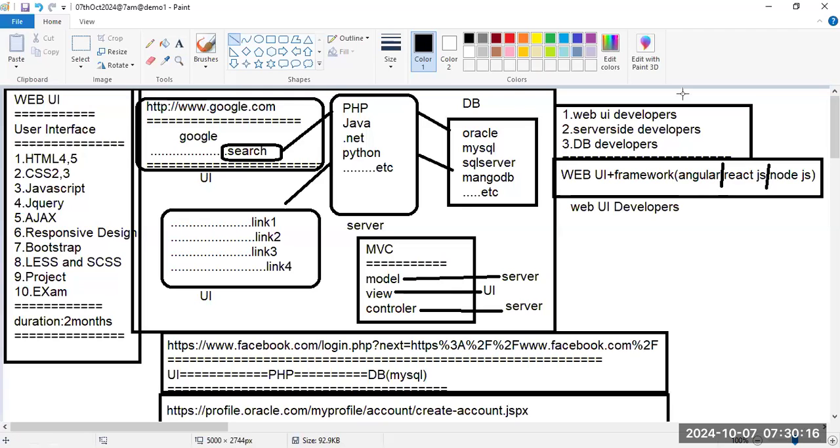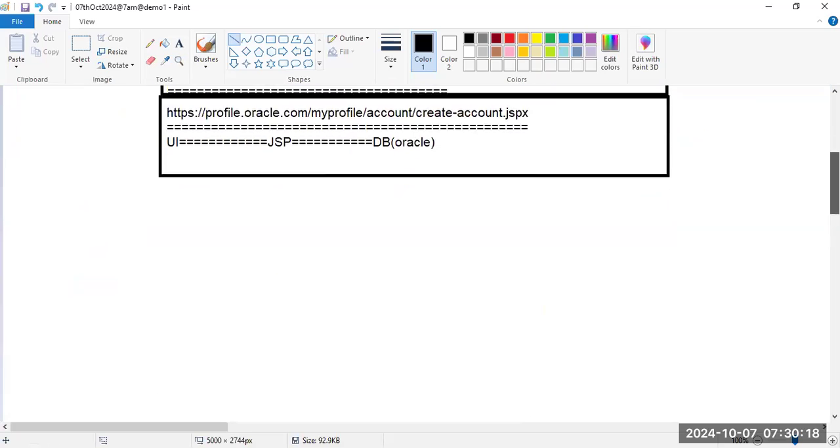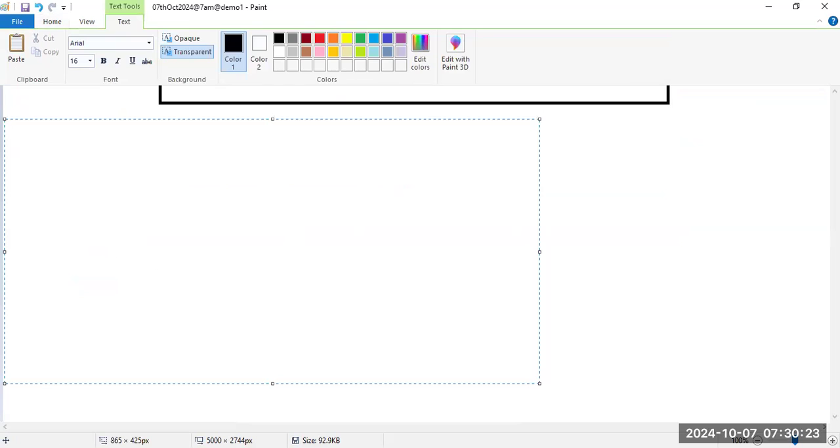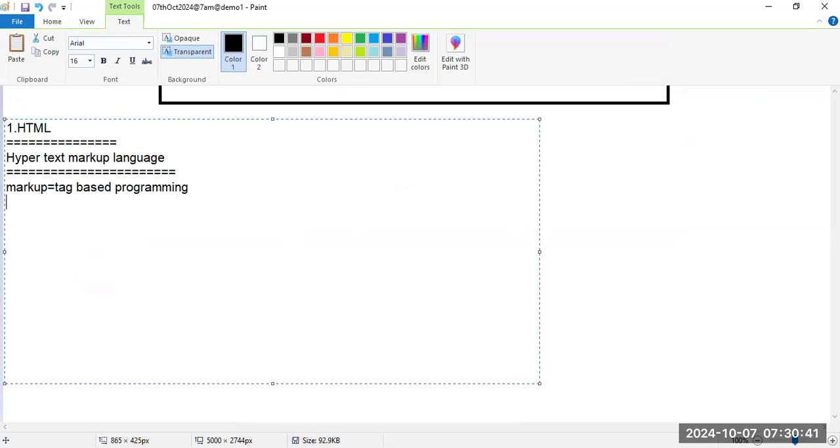Now I'll go to the first topic, introduction. Here in web UI, the first topic is HTML. HTML is a hypertext markup language. It is completely markup, which means it is tag based programming. A tag is nothing but an instruction to a browser. We can give our instructions to the browser in the form of tags.